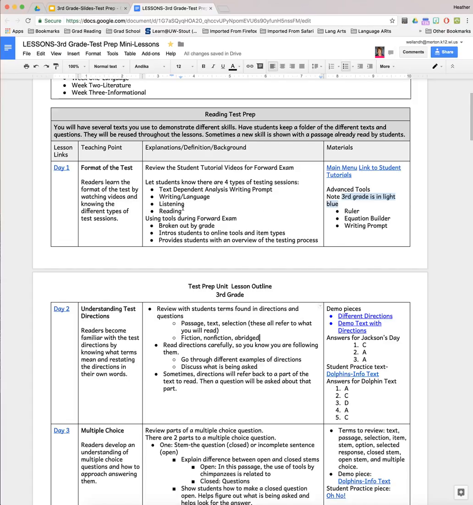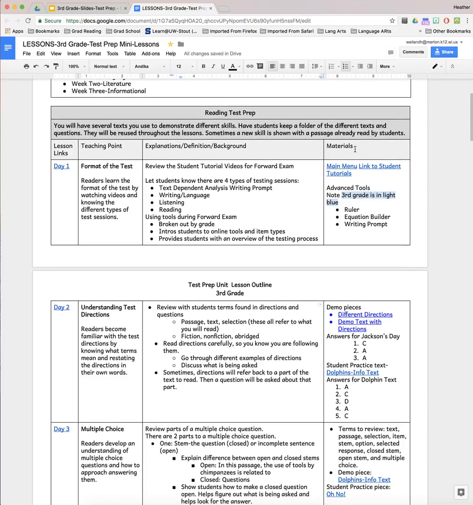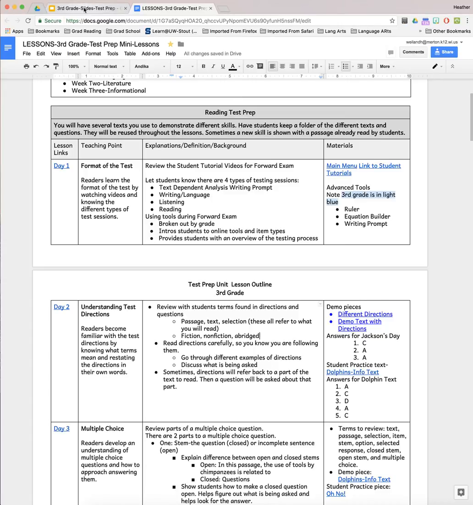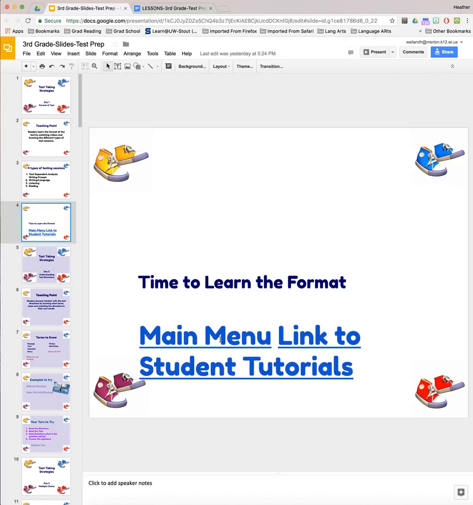There are 4 different test sessions that they're going to take, and then it talks about the different tools. There's a link to get you right to the site then. I'm just telling you that the ones that are in blue are the ones 3rd grade does. So you can link to it, or if you're in the presentation and showing it to kids, you can go over the different kinds they're going to take so they know.